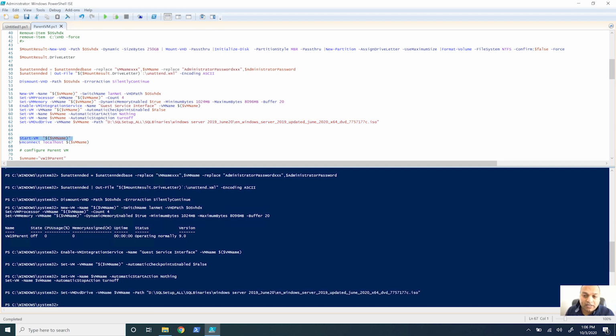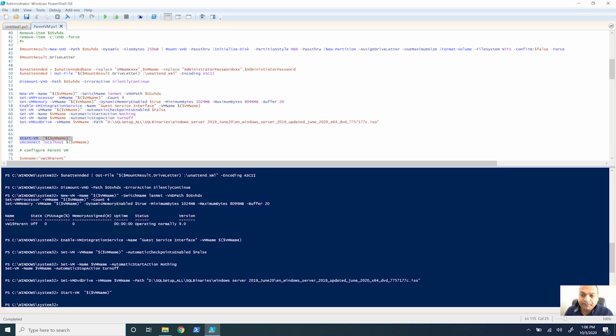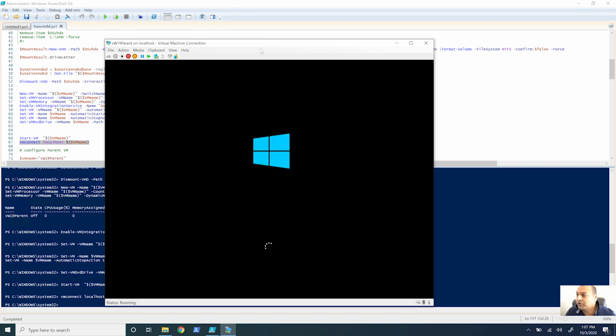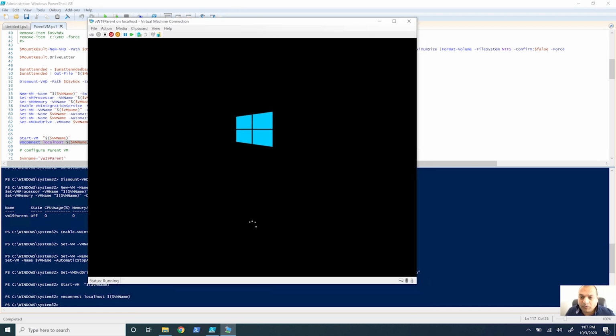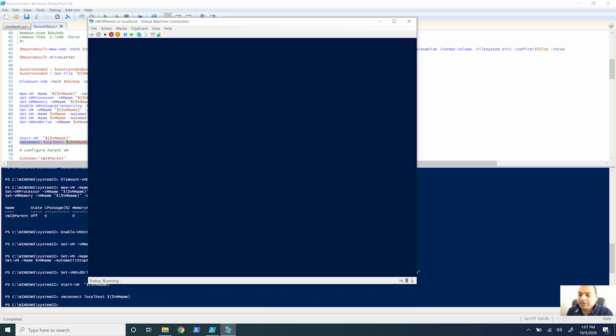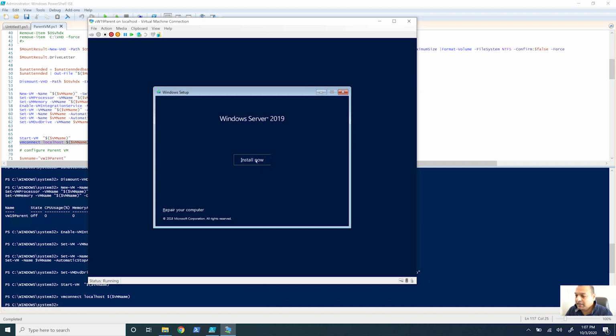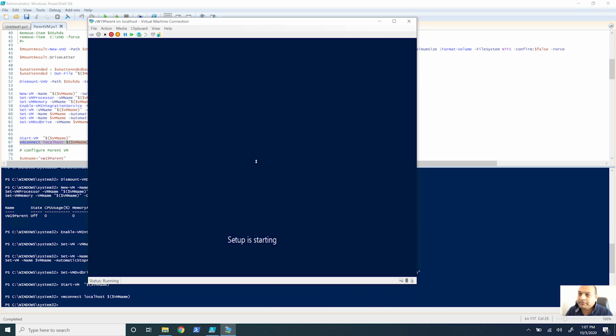Now the next command will start the VM. So let's start the VM. And this command will open and connect it so we can see what's going on. So at this point we should be seeing Windows getting installed. It will pop up some questions for us, but not the machine name and the password. So installation is started. Next, click install now.